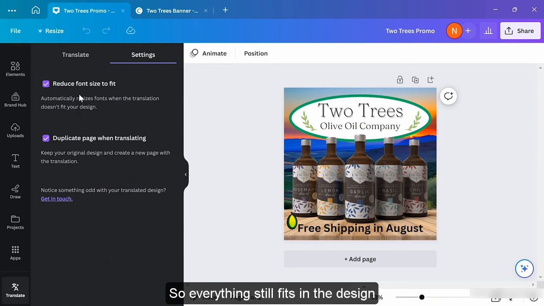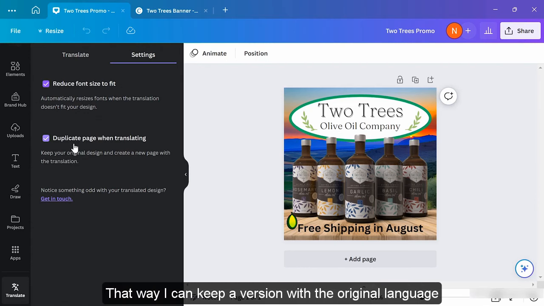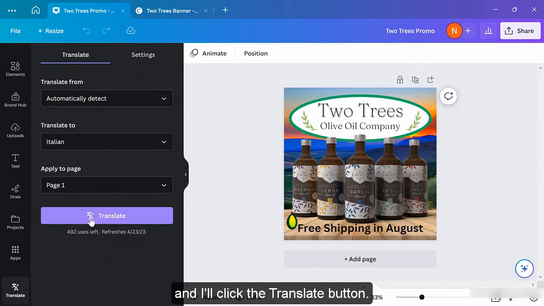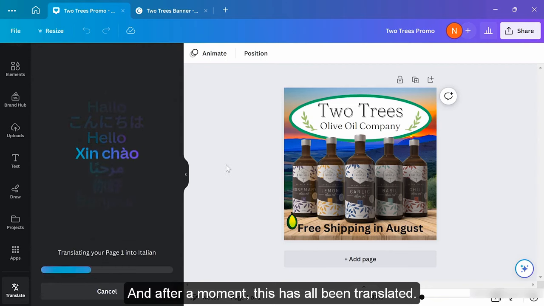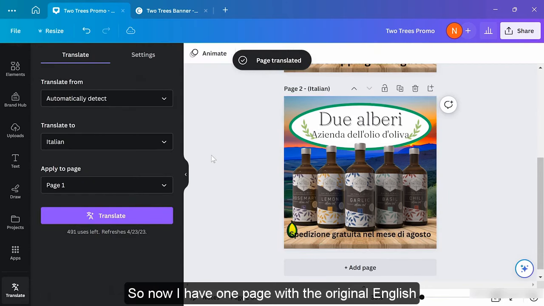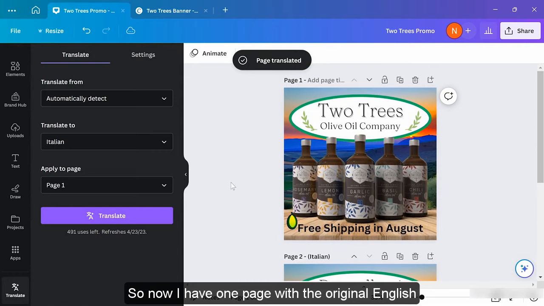I also like to leave on this option to duplicate the page when translating. That way I can keep a version with the original language and the translated version. This is all set, so I'll go back to the Translate tab and I'll click the Translate button. And after a moment, this has all been translated. So now I have one page with the original English and another page that has been translated to Italian.